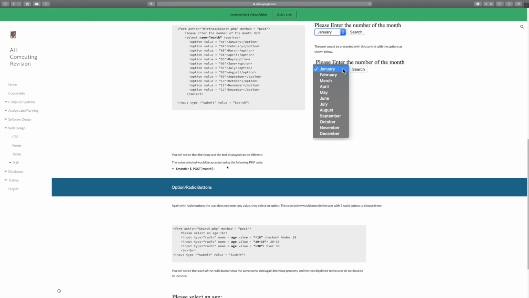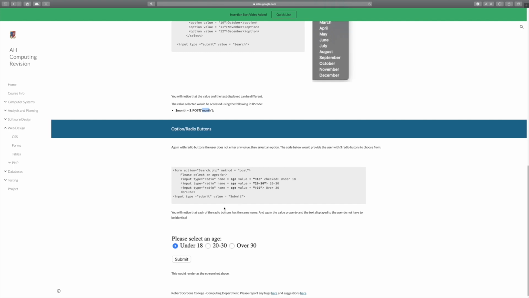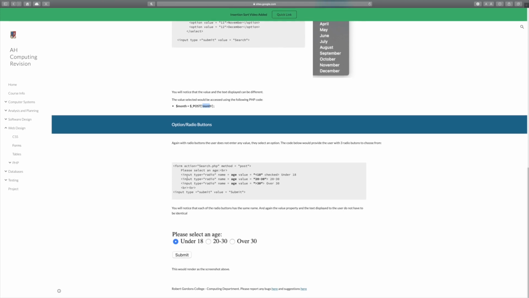So the value selected will be accessed using the following PHP. Month equals post. So your variable month equals the post and then the month that we're putting in there. You can also have radio buttons. Again, they are just another method of inputting information. When the user selects one of these radio buttons and submits it, it's submitted to the search page via the post method. So input type radio, name is age, and then the value is whatever we're going to show up here. Under 18 is a value, 20 to 30 is a value, over 30 is a value. I've also got some text here for displaying that.